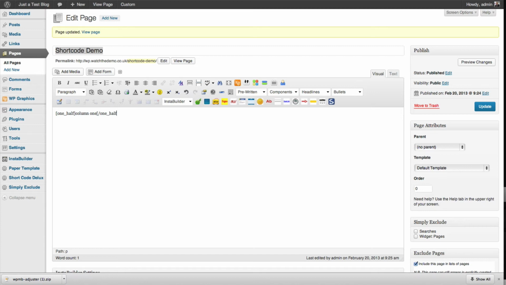Bear with me. So that is the beginning. So you can see I've got two things going on there. I've got an open shortcode, I've got something in the middle, and I've got a closed shortcode. So it's slightly different to those ones you saw before.